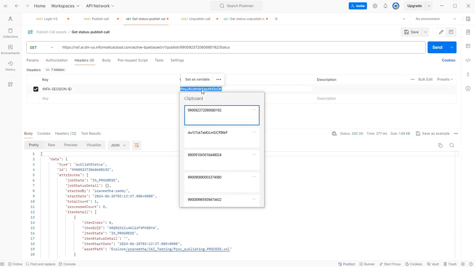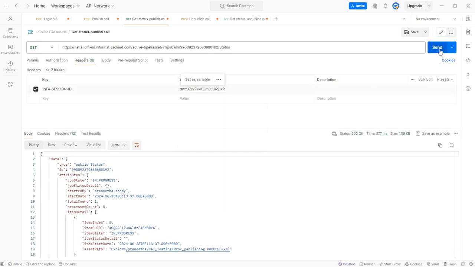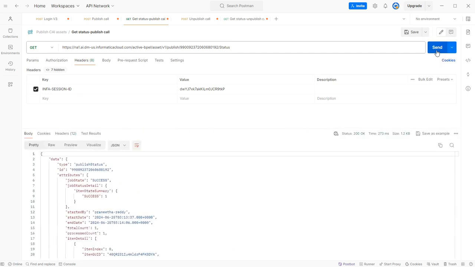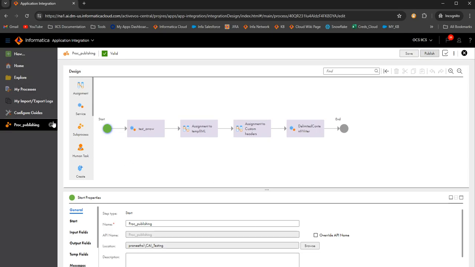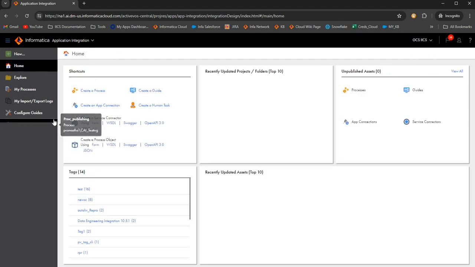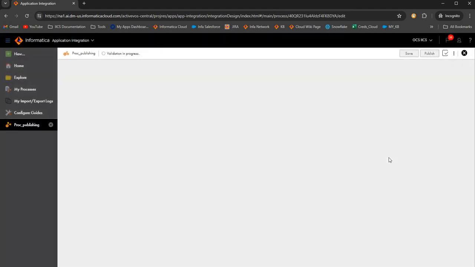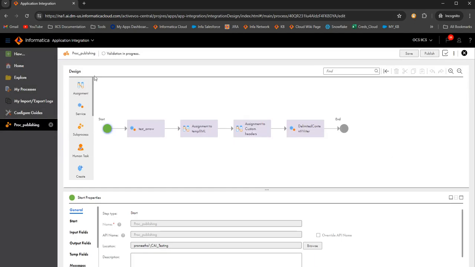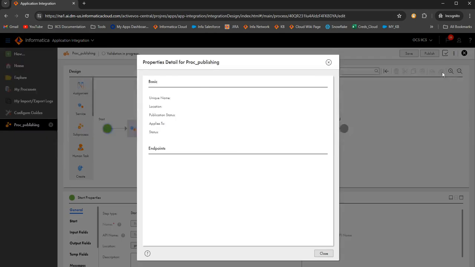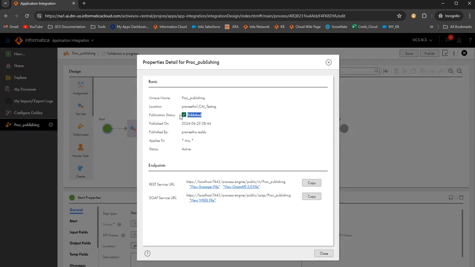One more thing, you have to change this as well. Okay, this says it's in progress. We can wait for a while and check. Now it shows a success. We'll quickly validate the same from the IICS org. Just log into your IICS org, go to that particular process, validation in progress, and just check. So now it is published.